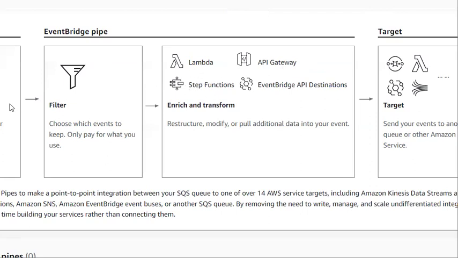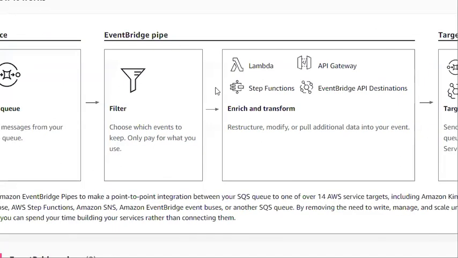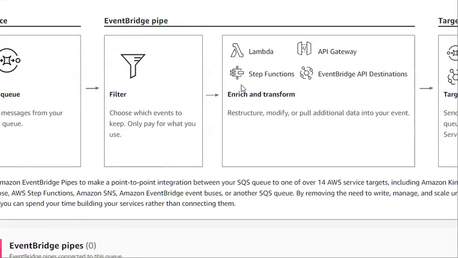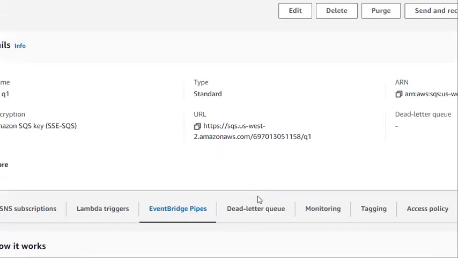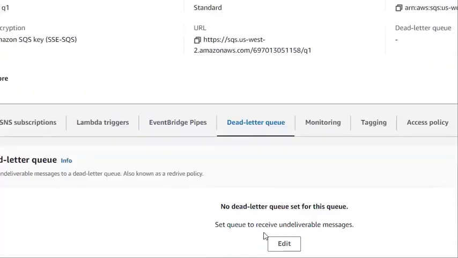When do we use this Step Function? If you want to move your data to other services for a long time, then you need to choose this Step Function. It can integrate with multiple AWS services. So in order to integrate this SQS queue to multiple services, you can take advantage of Step Functions. Currently I have not created any connection. Next, the dead letter queue, we haven't created it.